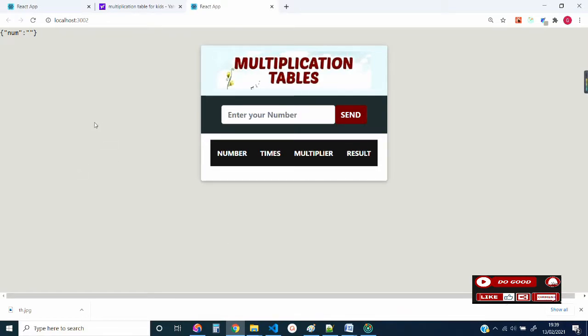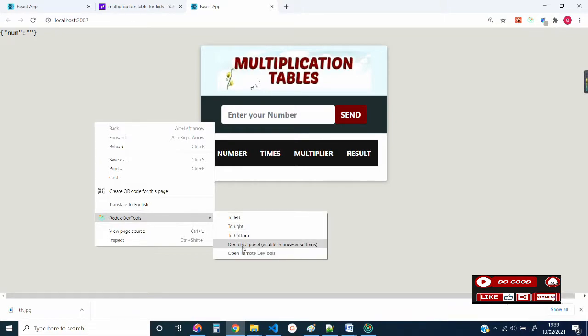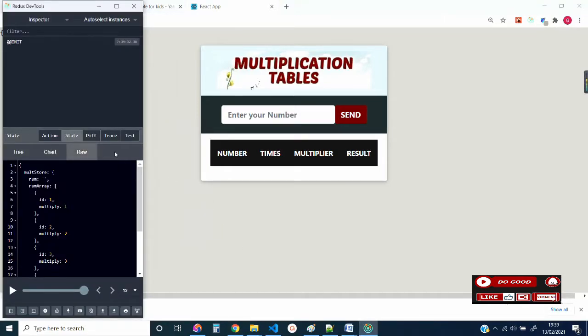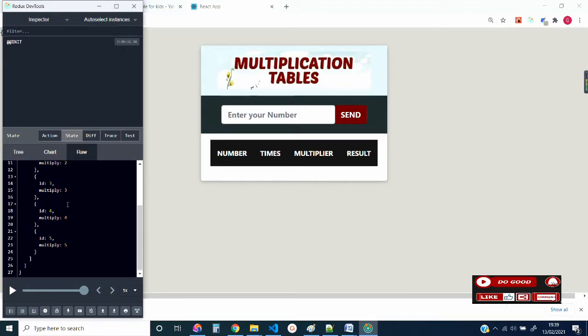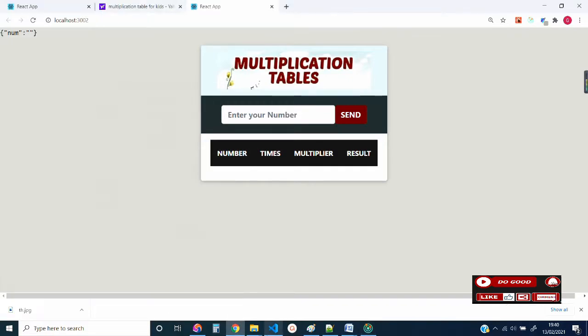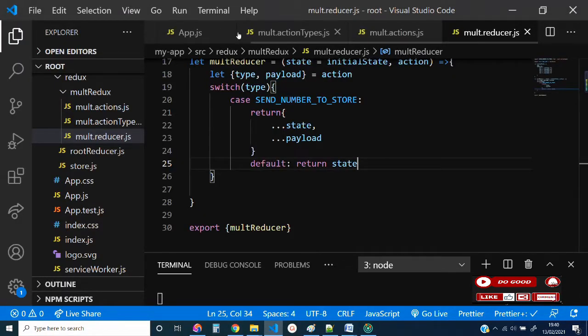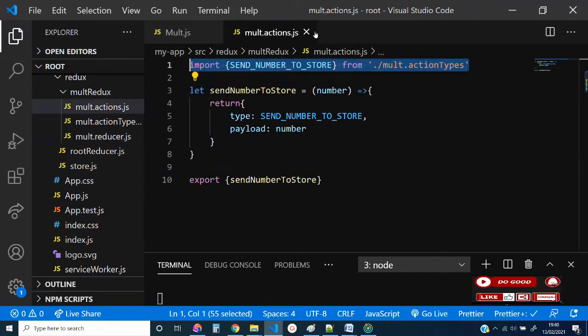Now let's check our store to see if everything is in order. Good. Open the store. Check the raw view. Okay. You can see everything is just ready. The num is there. The num array is there. So what we do next is to link the store and the component using useDispatch and useSelector. So let's see how to do that. So we can close all this, and leave the component.